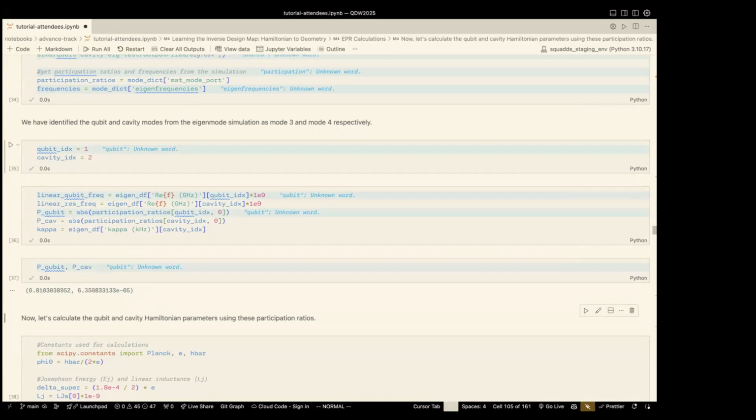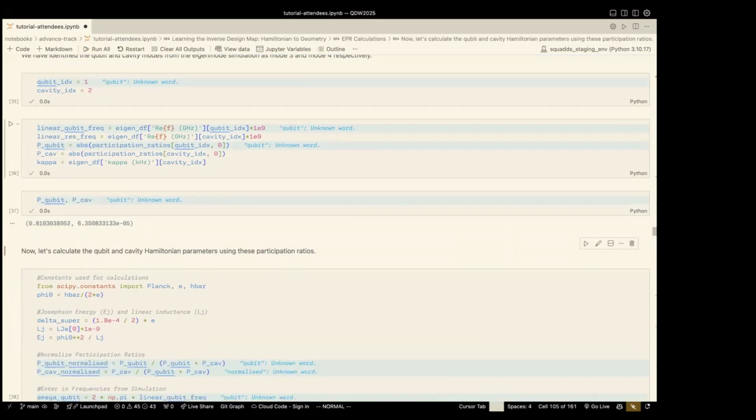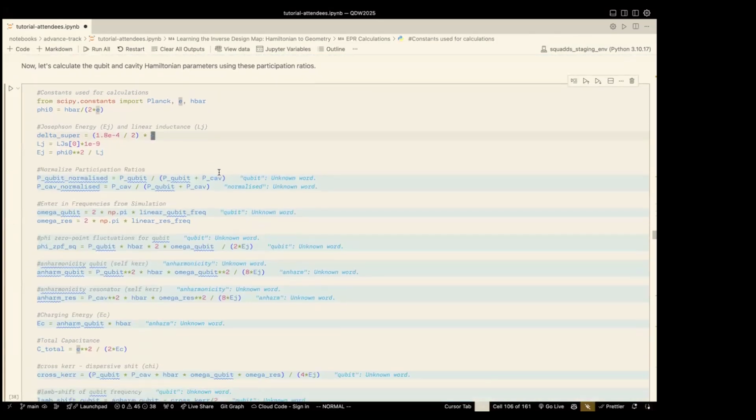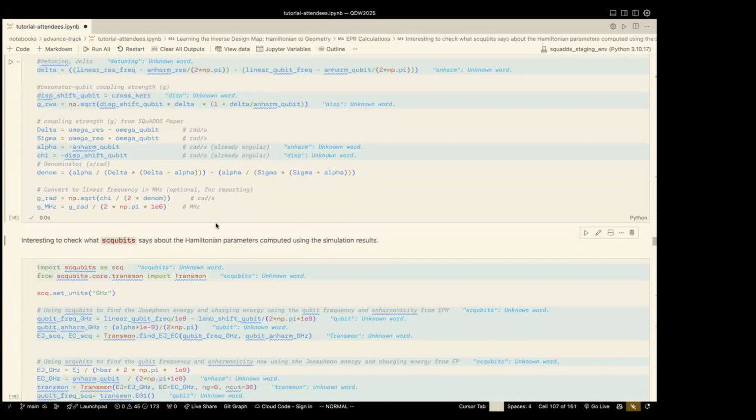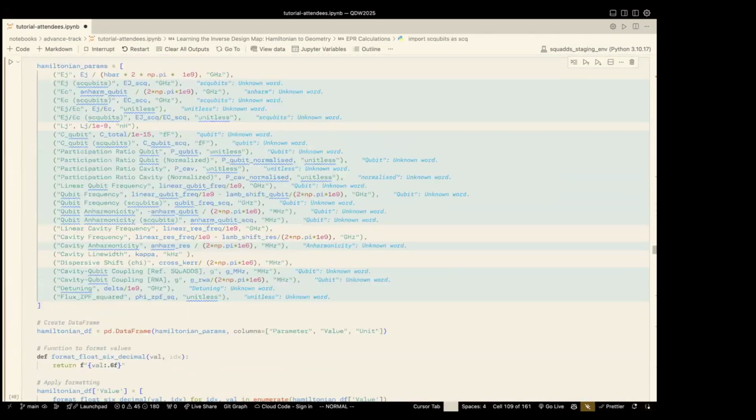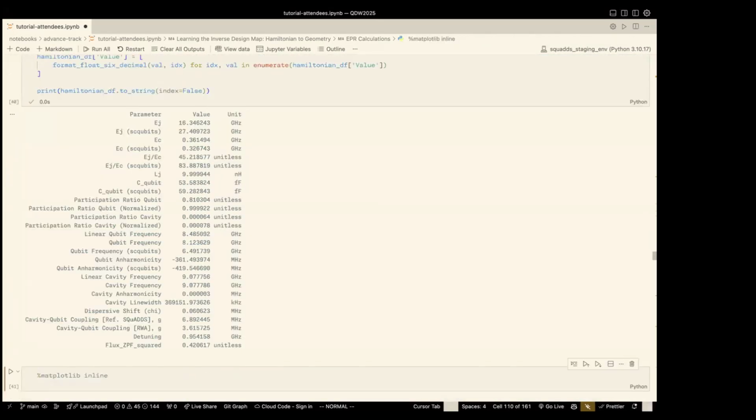Okay, so we get the participation ratios for the 2 modes. And again, the reason I'm doing this EPR analysis is to harp on the point that Eli raised. So I'm going to recalculate these things and compare the numbers. What I've done over here is compute EJ and all these parameters from the EPR results, and also included stuff we got from SQuADDS and some of the equations that apply when you don't take the rotating wave approximation, for comparison.